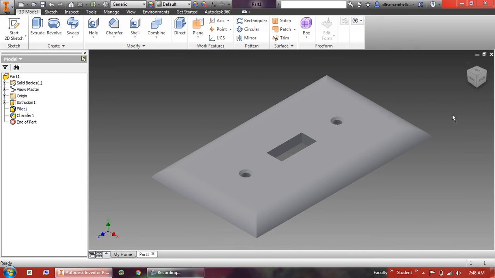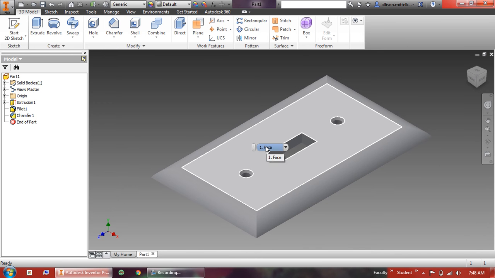Alright, in this video, I've already created my light switch, and so all I have left to do is put a design on it. I have a specific picture in mind that I want part of it to be on my light switch. And so I want to show you how to put an image into Inventor so that you can trace it.